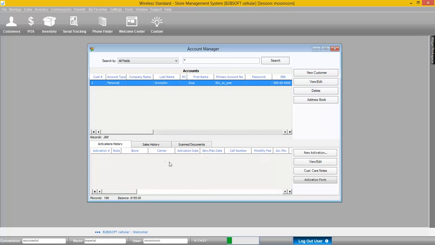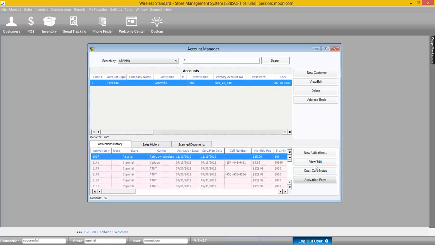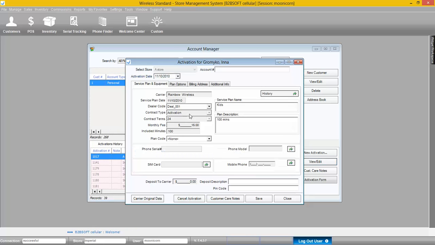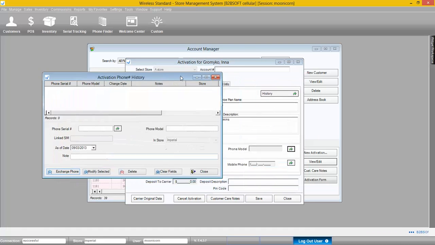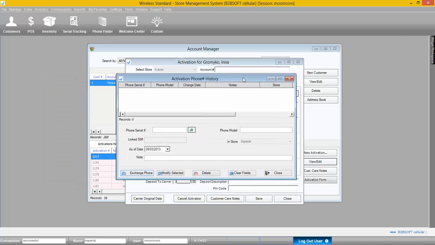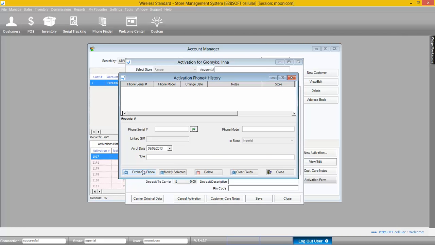For some reason nothing is being selected. Well, let's try this one. Okay, it opens the activation screen for this customer. This is the plan activated, contract terms, no phone was sold. We can cancel the activation from this screen, or we can change or sell a phone model. We can click on the green arrow where it says phone model and choose a phone model to be sold or linked to this activation by scanning a product here.